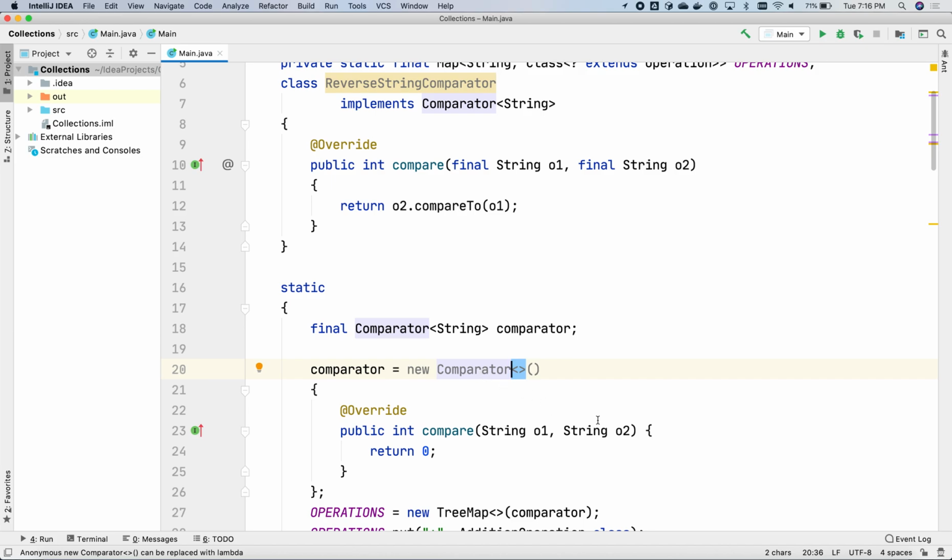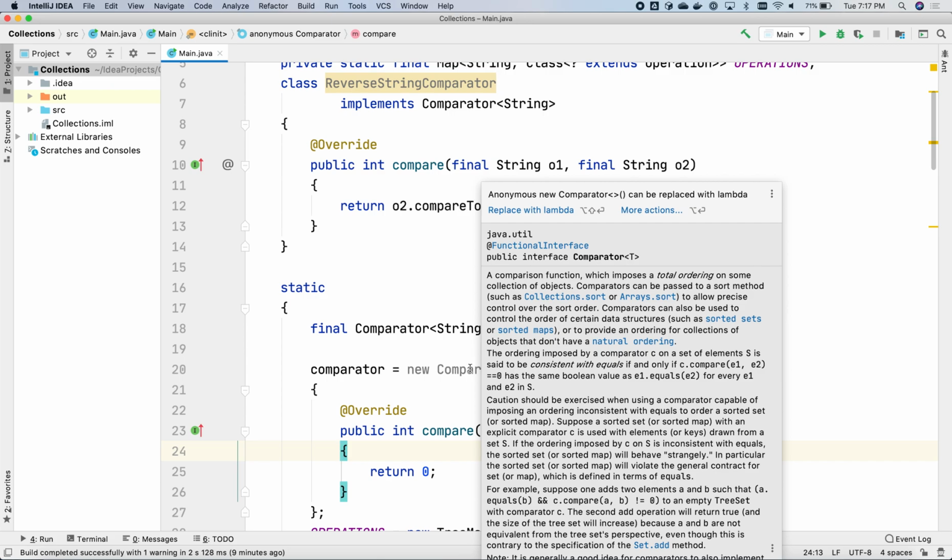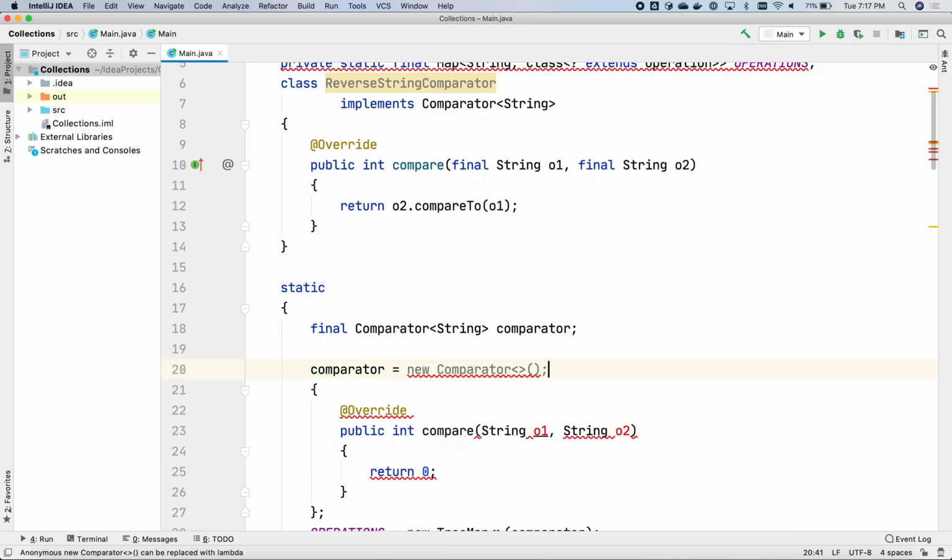So I said new on an interface. You can't create a new interface. Notice that I didn't end it in a semicolon. That won't compile because you can't create an instance of a new interface. But what you can do is make an anonymous class. An anonymous class is a class that doesn't have a name.